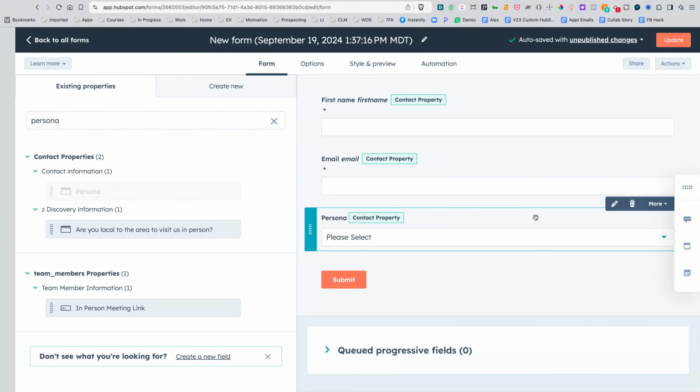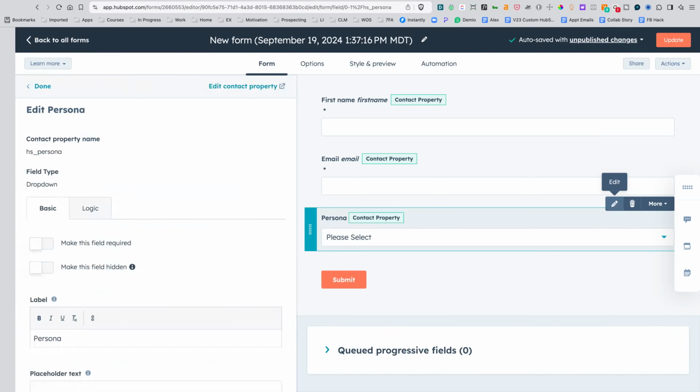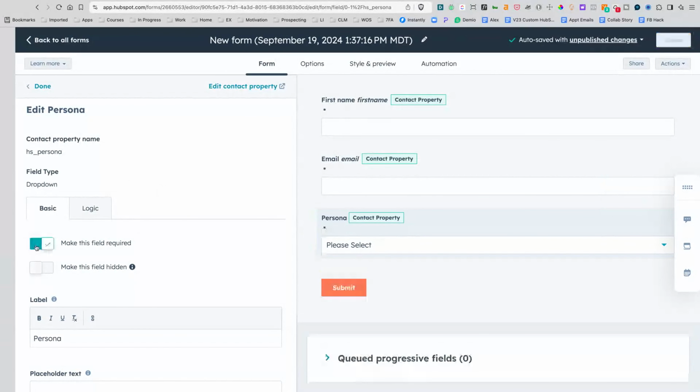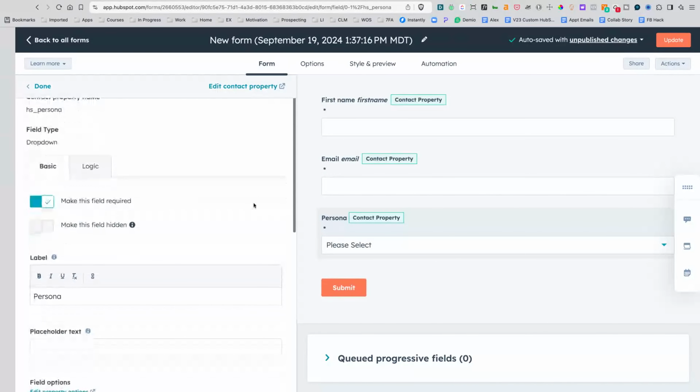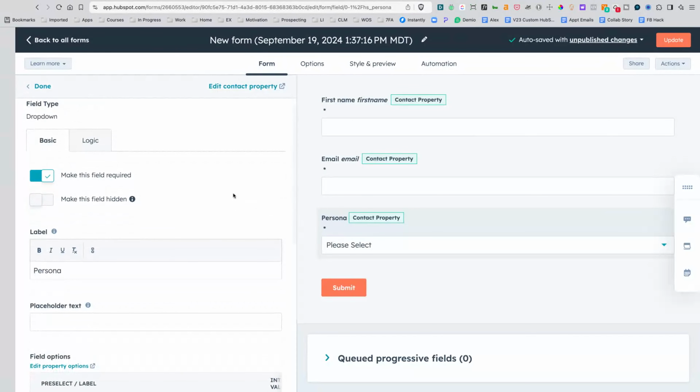So we need to update the label of that particular property so that it makes sense to the person that's going to be submitting this form or seeing it on our website. So I'm going to click on the pencil icon to edit, and we're going to open that up. First of all, I want to make sure that this field is required. I don't want anybody to be able to enter into my database until they go into one of those main buckets. So I've made this field required.